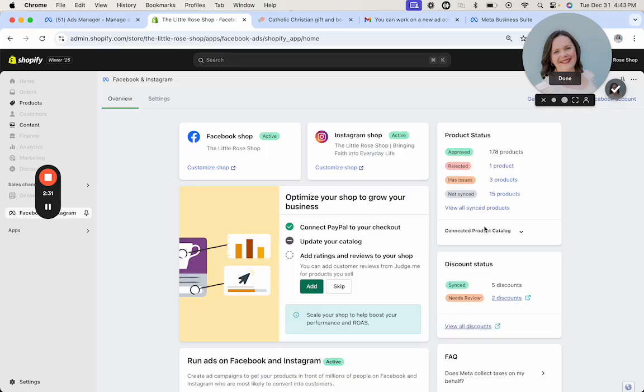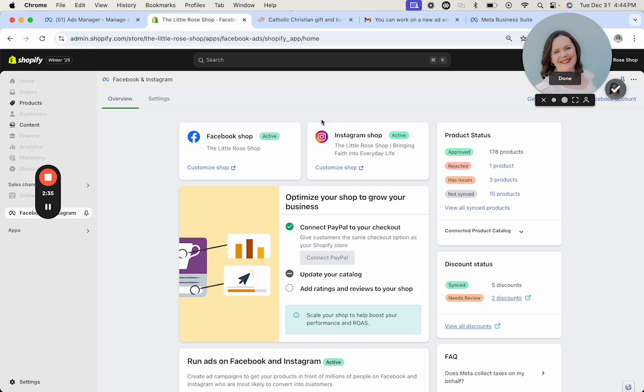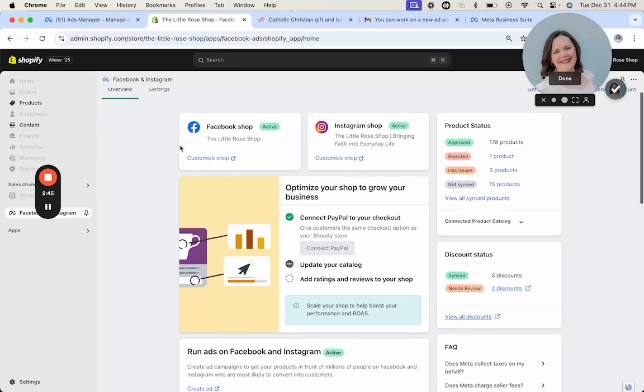All right. So now we can see, though, her shop is active on Facebook and on Instagram. If not, they would just have you go ahead and connect your Facebook page and they'd walk you through step by step what they want you to do. But what we're going to do here too is go ahead and click on Customize Shop.